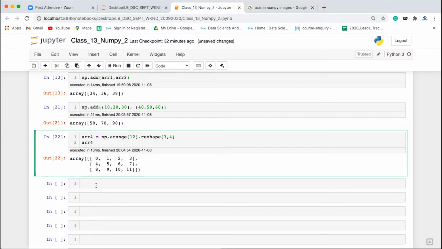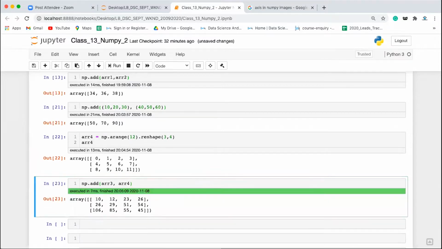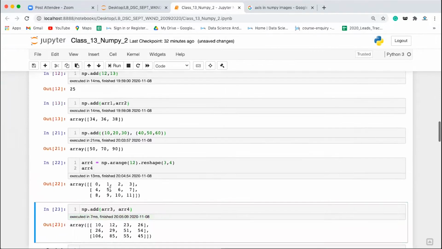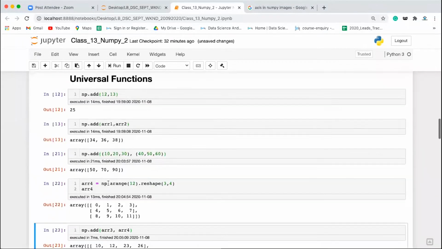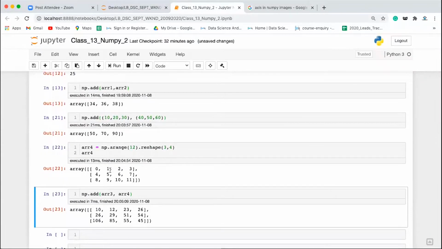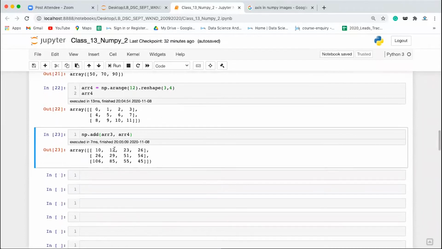I'll be using np.add on array 3 and array 4. Now when you'll be executing this, it is going to give you this result. The first element you had here is 10 plus 0, the result is going to be 10. Then you had next element as 11 plus 1, the result is 12, and so on. So basically, if you observe here, element by element addition is done, and this add function works on both arrays and numbers and the other data types also.